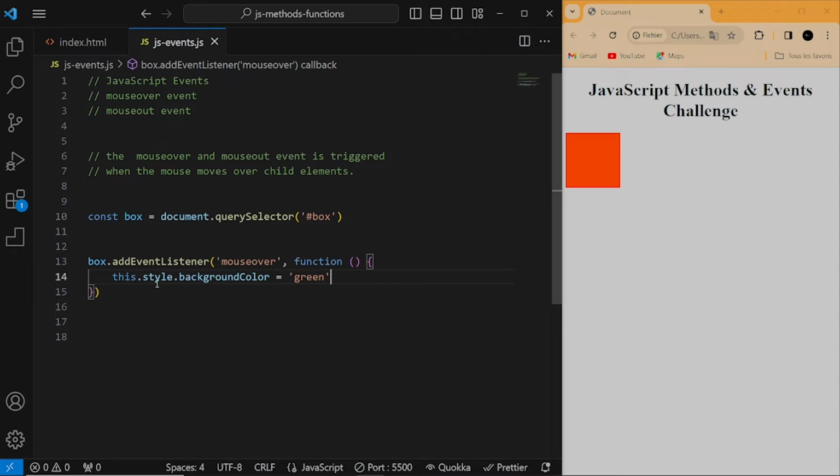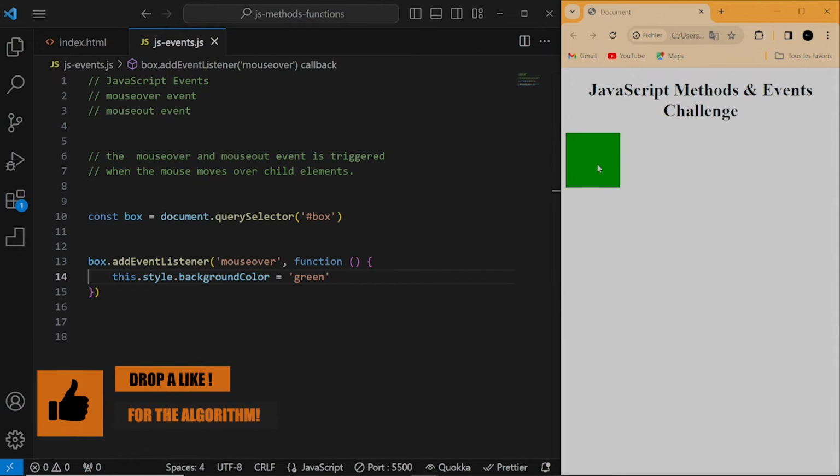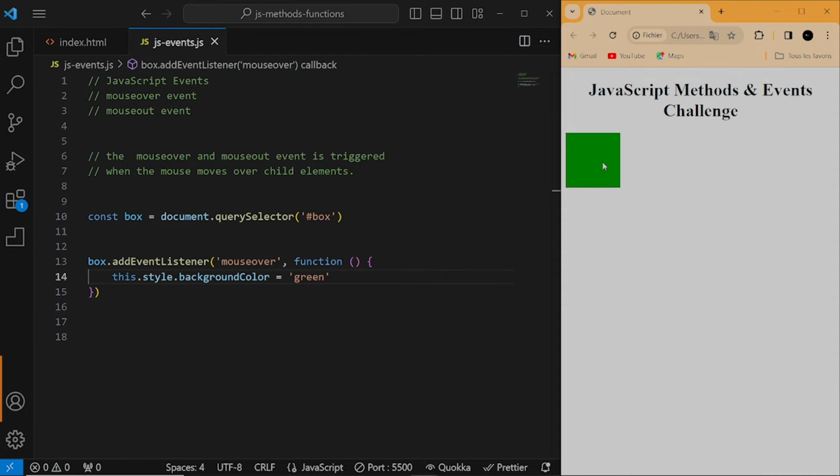Every time I hover over this box, the background is going to change. Well, to see that, I will refresh my web page, and then look at it. But as soon as I remove my mouse from that box, the color is not going to change. And that is why we need to use the mouseout event in order to change the background color to whatever color we want after we remove the mouse from the box.